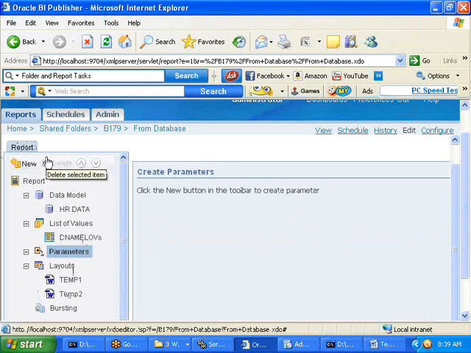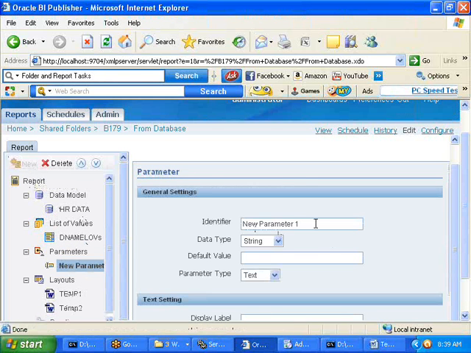In the above report, under report, click on parameters. Click on new.